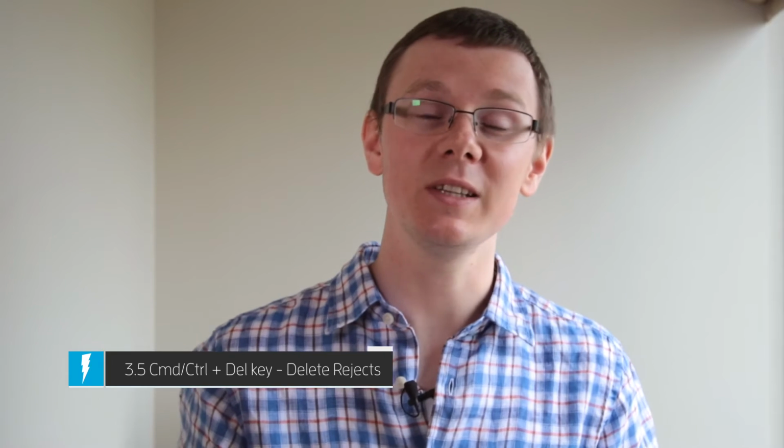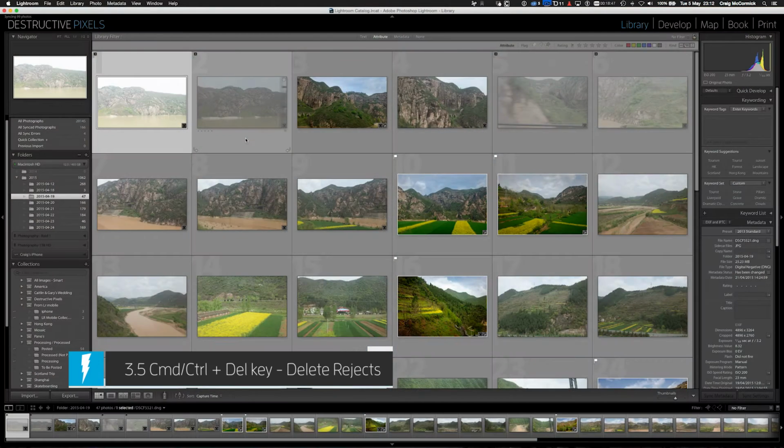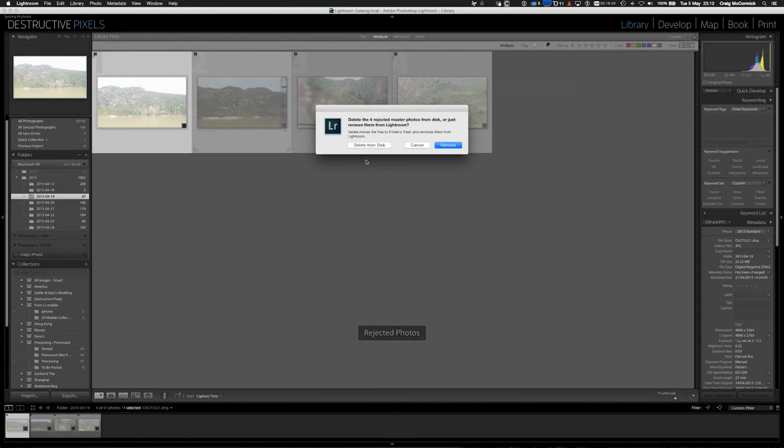I want to tack on another little thing here related to the pick and reject flags. If you want to delete all the rejected pictures within that collection, all you need to do is hold the Command and Delete key, or Control Delete on Windows, and that takes you to a separate window where Lightroom asks you whether you want to delete all your pictures from Lightroom, or delete them permanently from the computer. This is a great way to get rid of all the pictures that you are never going to use. Just hit Command Delete or Control Delete on Windows, and that deletes all your rejected pictures.